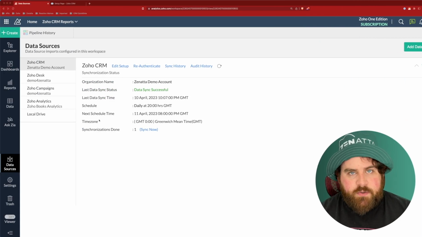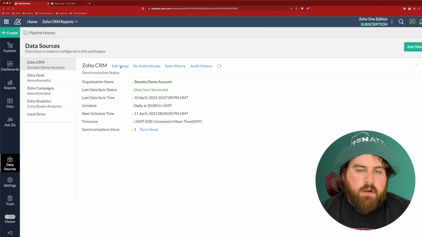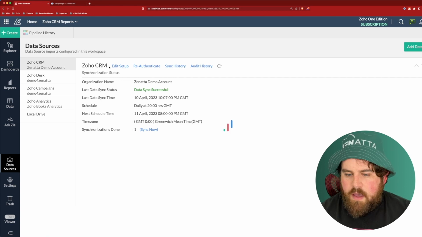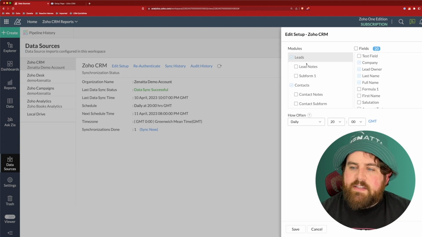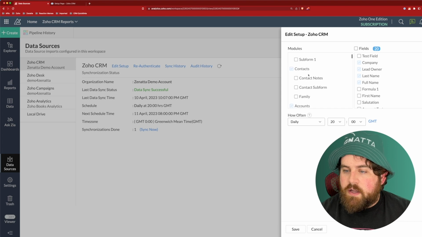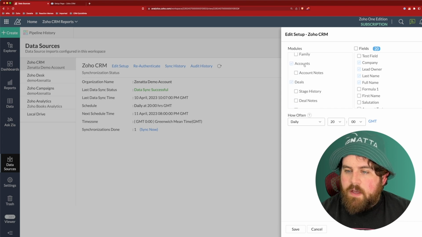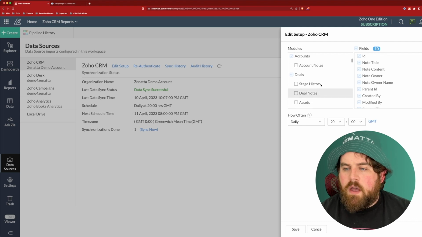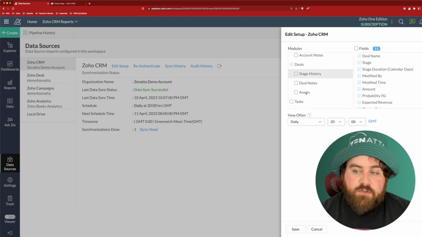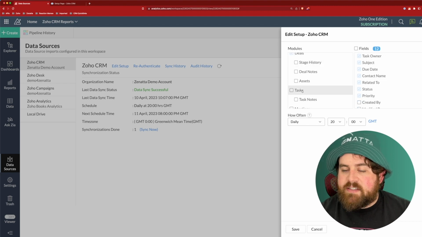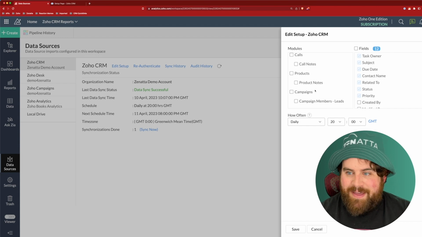If I'm here in my data sources, I can go to the Zoho CRM edit setup and we'll get a list of all the different modules we can pull from. So I have leads, and then I have any subforms on that, lead notes, contact notes, accounts, account notes, deal notes, etc., as well as things like stage history, tasks, anything and everything. Well, actually, not anything and everything.